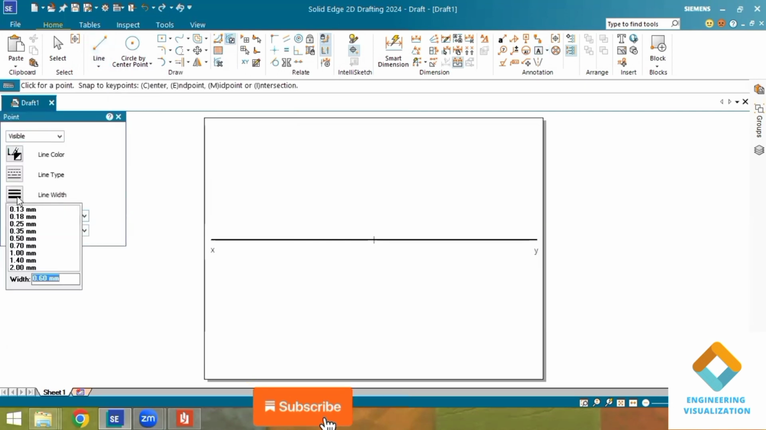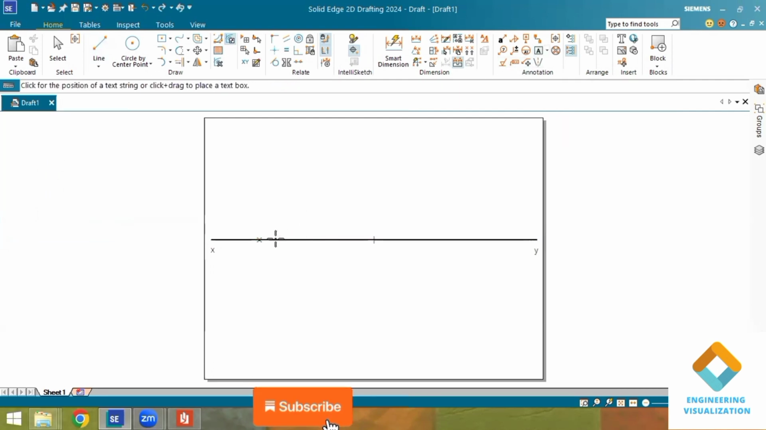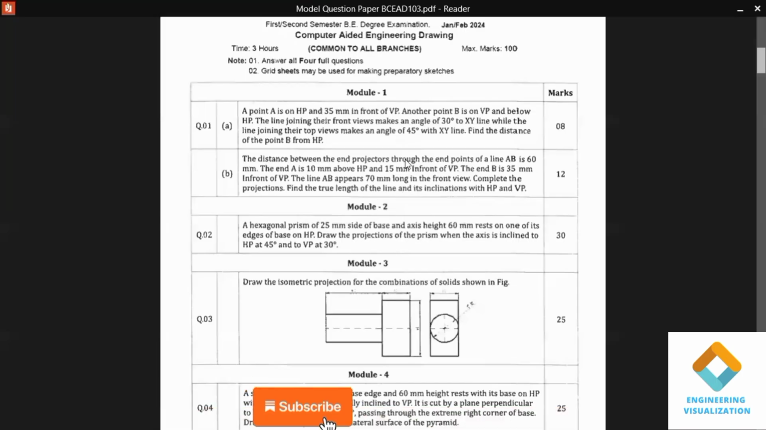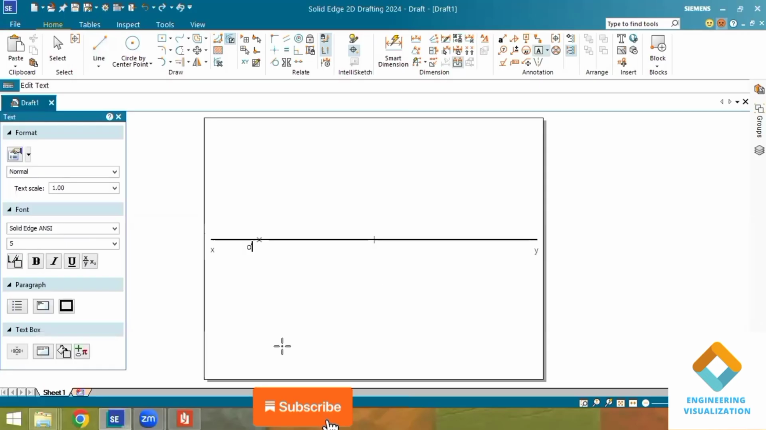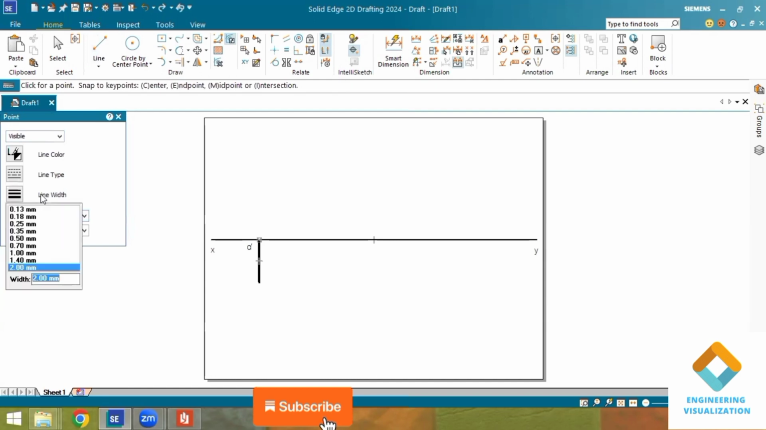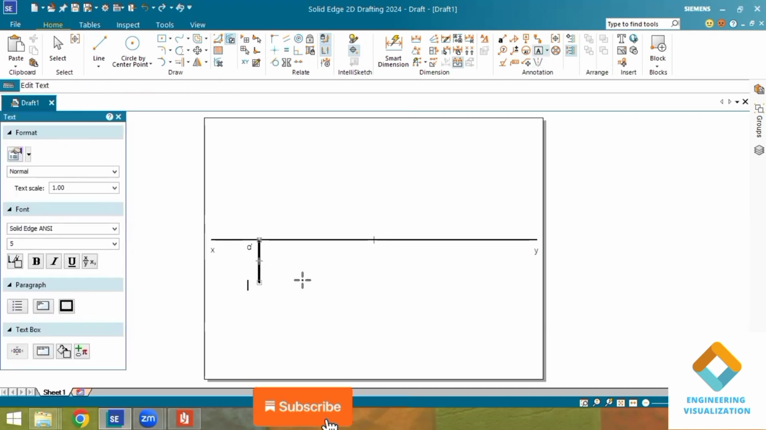So with respect to the question, what they mentioned here is resting on the HP plane, say resting on the XY line. You can see the question: a point A is on HP, which means it is the front view. That's why I have put a point and marked A dash. Now we should consider the length. The top view is lying in the first and fourth quadrant, in both of which it lies below the XY line. That's why I'm drawing a length of 30 mm below the XY line. You can see first and fourth quadrant, so it is below the XY line. That's why I'm putting it and marking it as A.